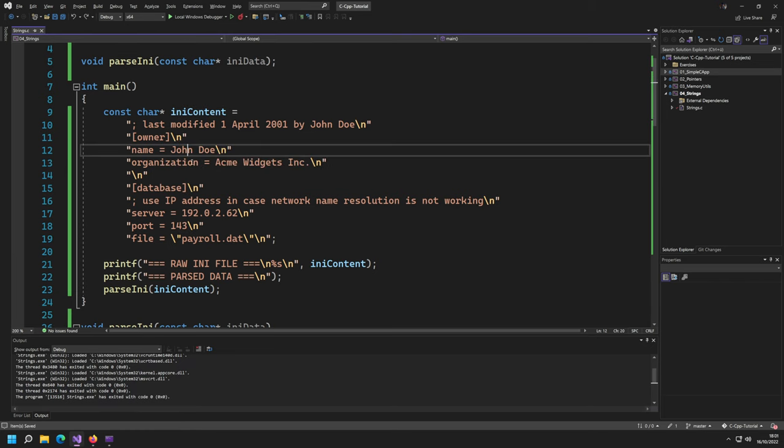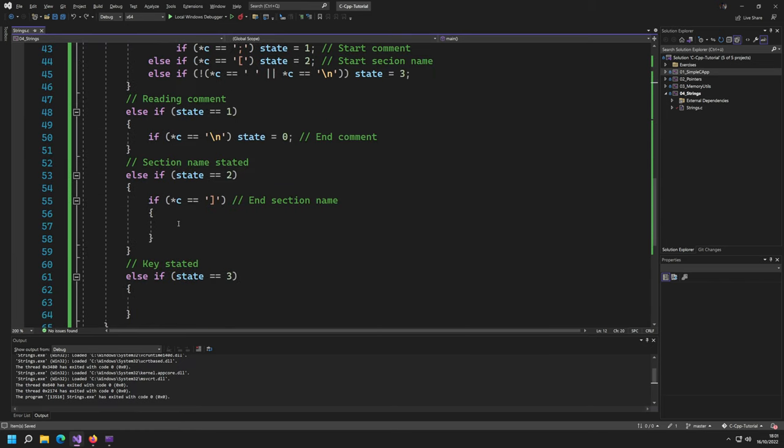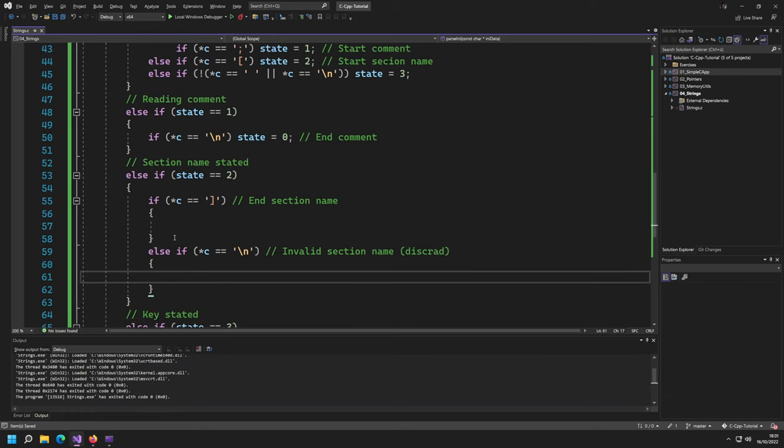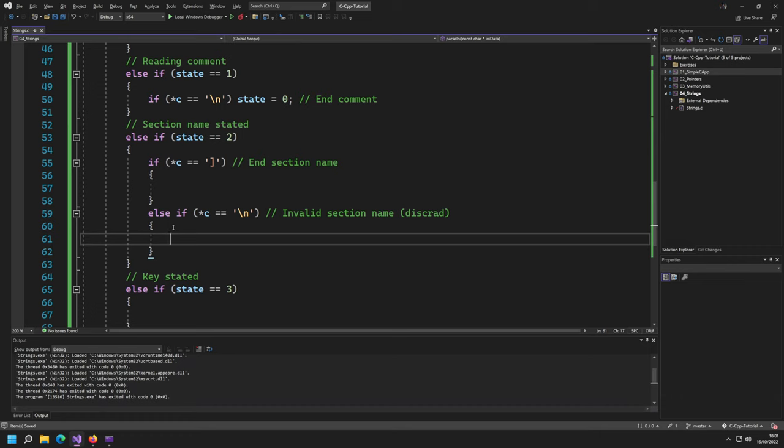What happens if the user would forget the section name closing bracket? Well, we would at some point get a new line and therefore have an invalid section name. So we would have another case, else if the reference C equals new line, which basically means invalid section name, discard. We're just going to discard it, and we're not going to get any error reporting in here. And we discard it by going back to our state 0.